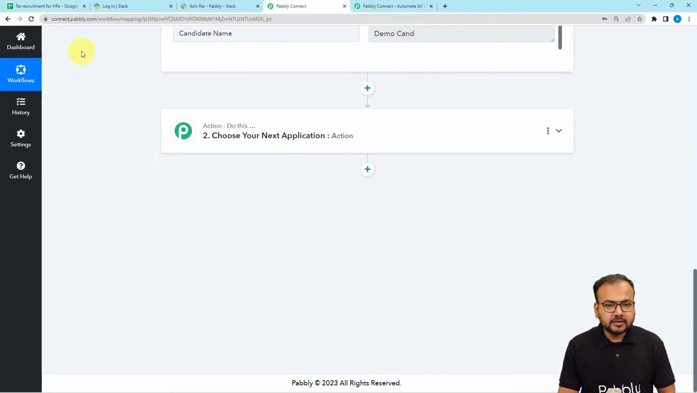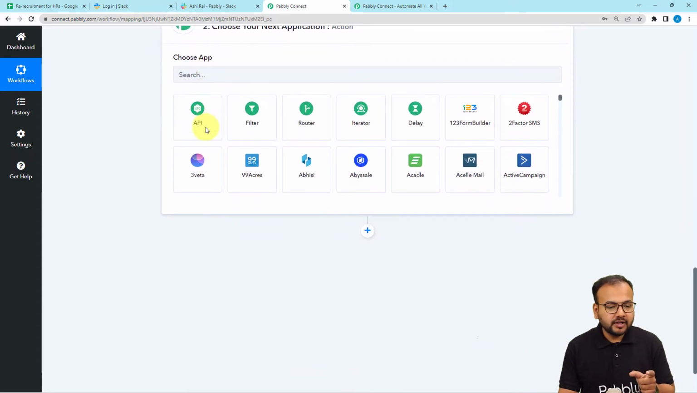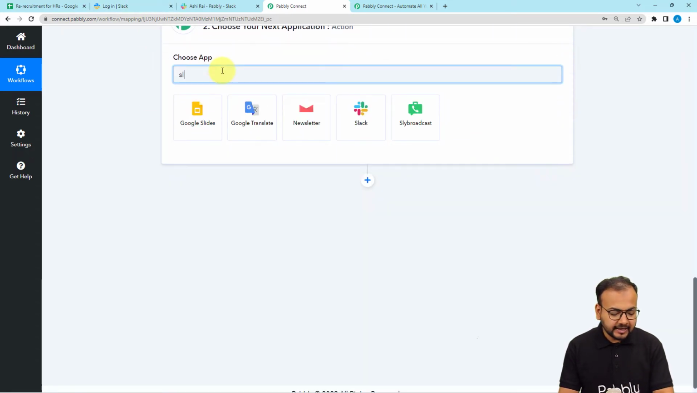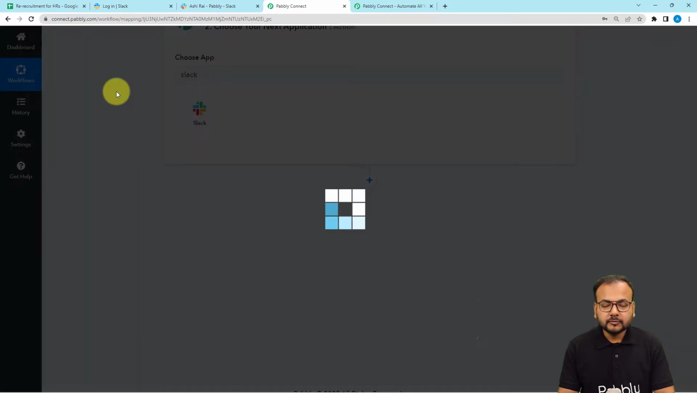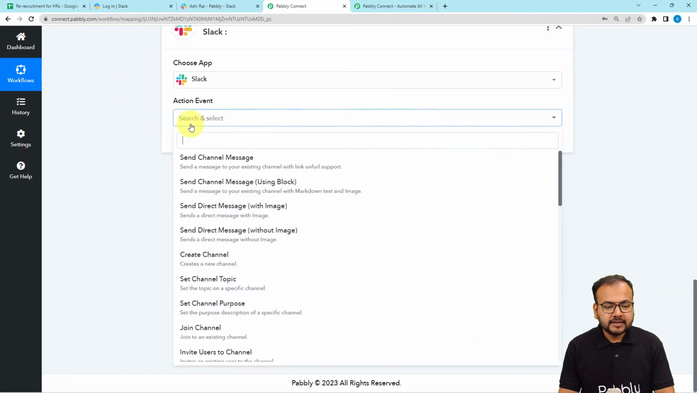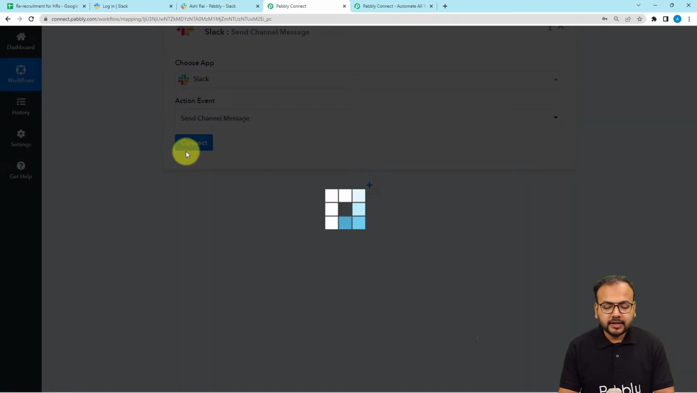And so guys, this is the first step. As the HR is going to add the data, a Slack message should be delivered to the HR department first in the channel. For that we are going to use this action window. Here I'm going to connect with Slack. Okay, select the action event as send channel message. Okay, then click on the connect button.